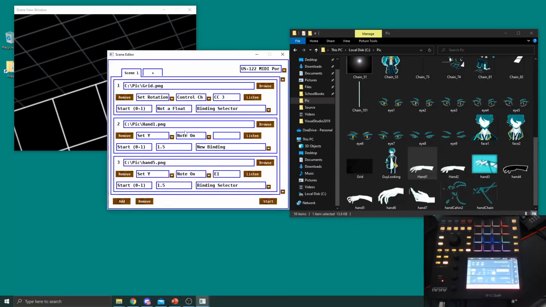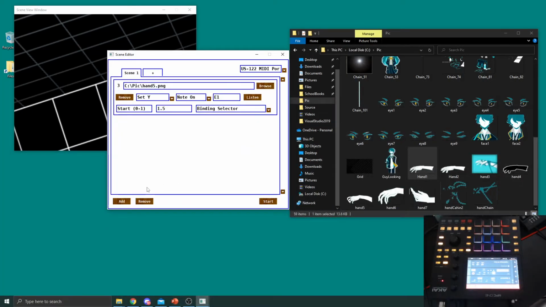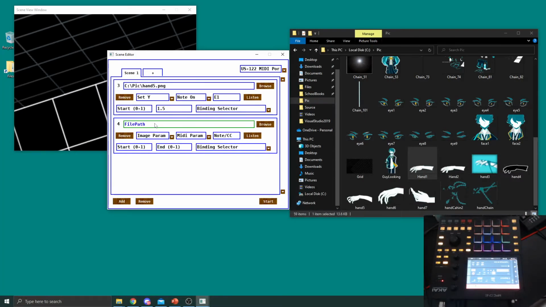One last thing that we might put in here. Let's go ahead and add one more image. Let's add in some eyes. Let's do I3. I3 looks like a good eye. I3.png. Cool, it's up there. So let's set the X of this to 0.5. Let's have it right in the middle of the screen. With a note on message from our hi-hat, which should be that. So cool. And the Y, let's set it a quarter down.